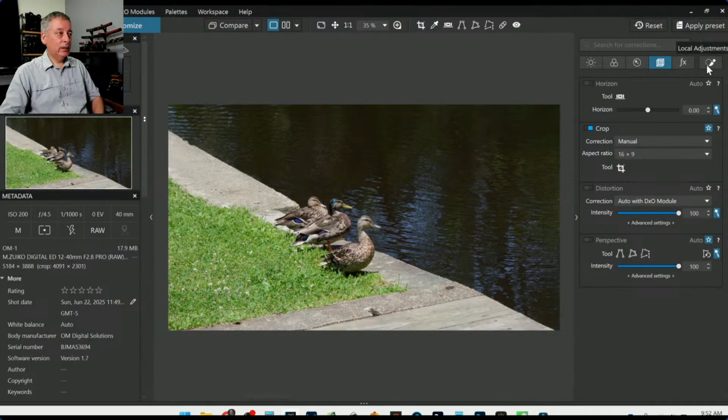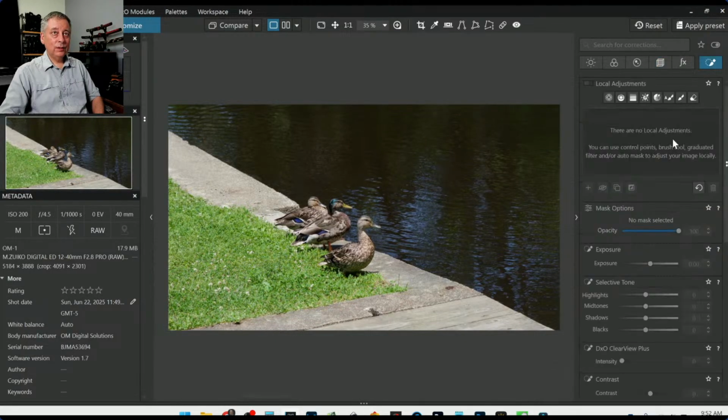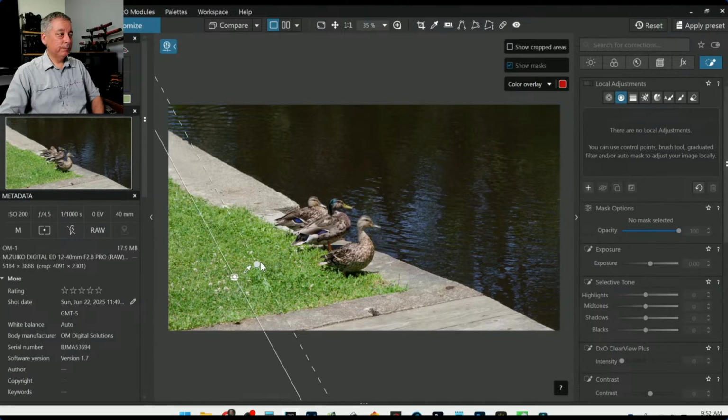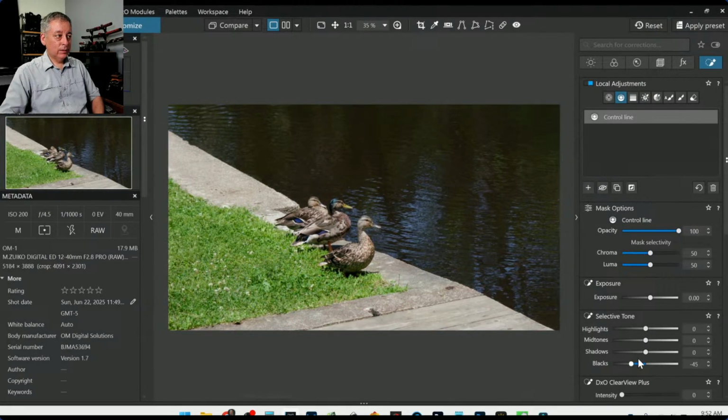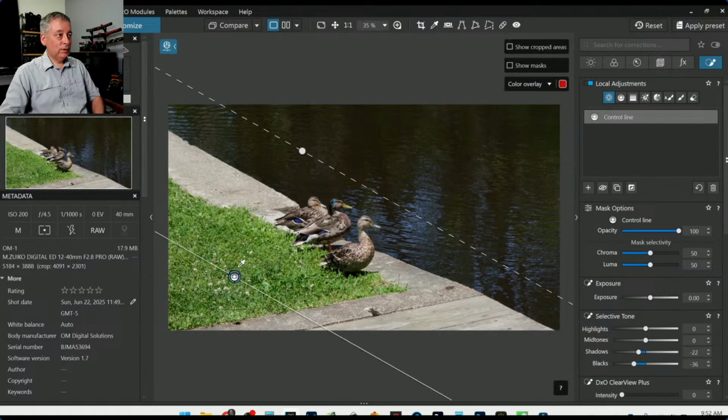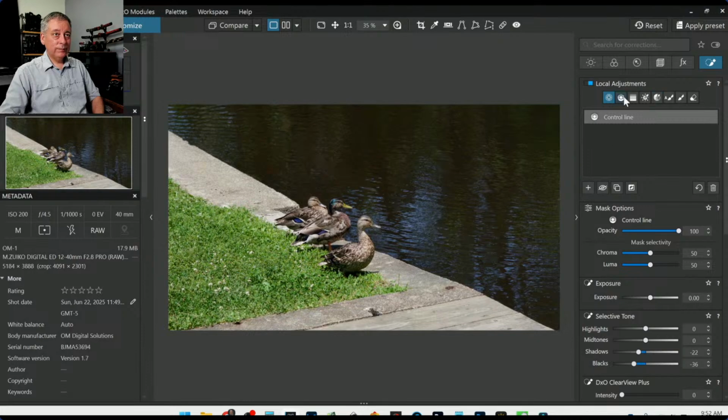Okay, white balance is fine. Lighting, I'm just going to go right into a control line. And we need to darken this grass. So I'll start here. And then let's darken the cement. I'll probably have to do that with a control line, well, I'm sorry, control point. Let me try a control line real quick.